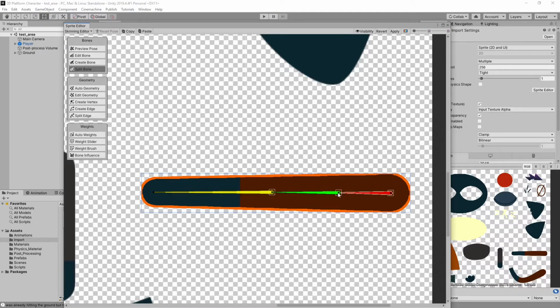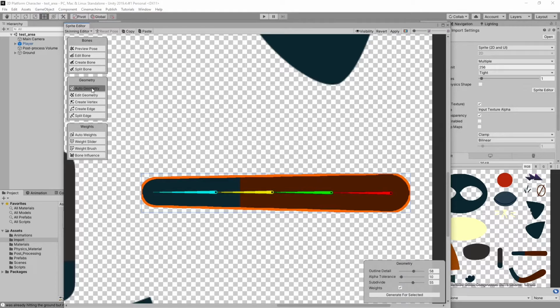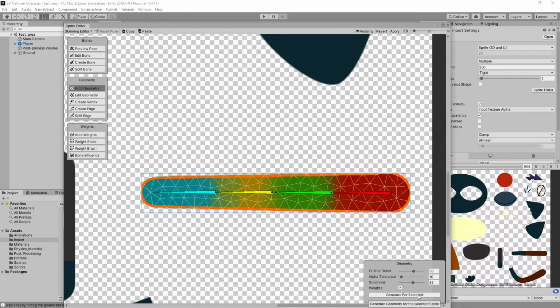So I'm going to put a new bone right here, basically 50-50 to smoothly transition the entire arm, and right here. This will make animation a little bit more detailed, but also a little bit more labor intensive because you have to pose all of them instead of just a couple. Let's do auto geometry. See how dense it is.